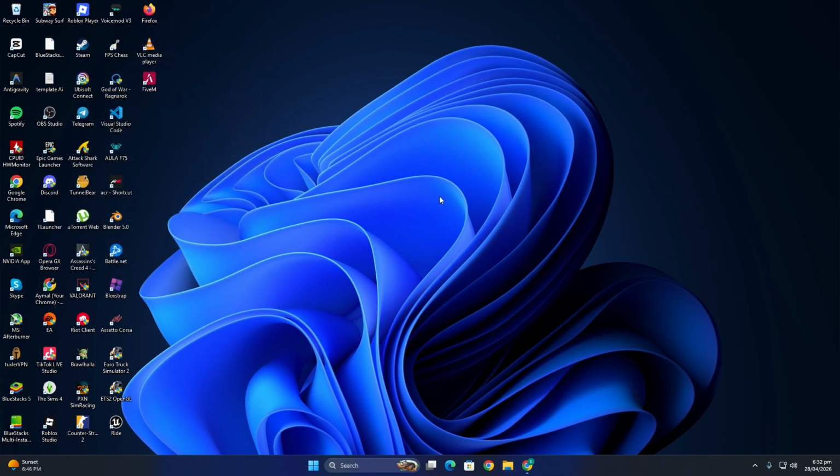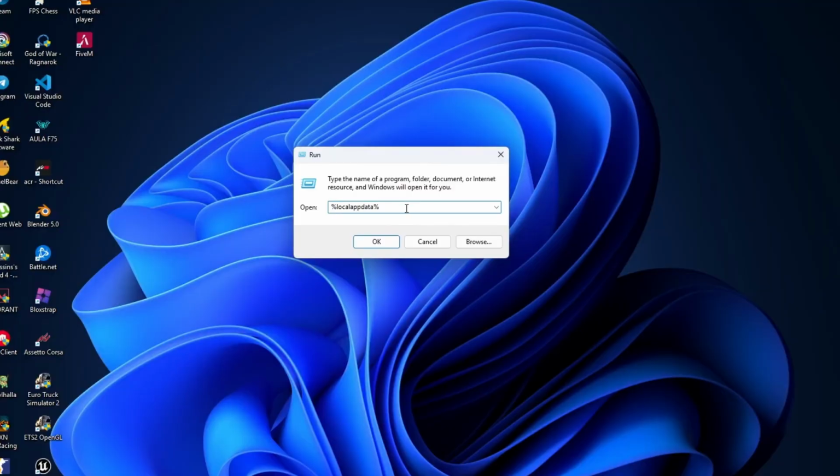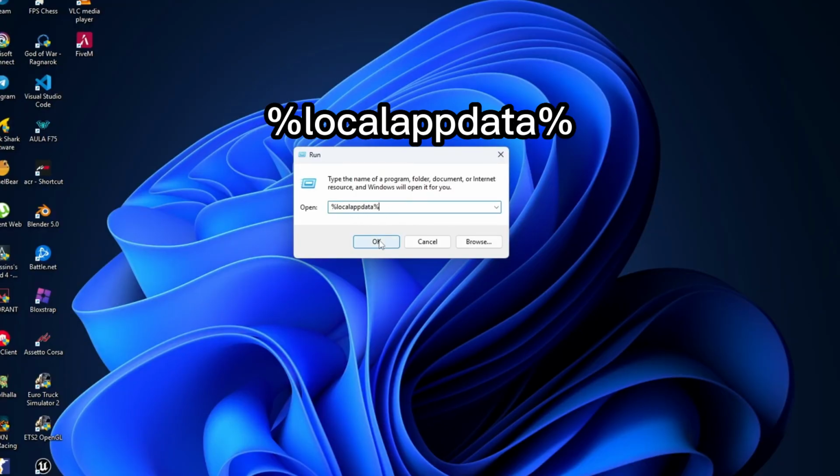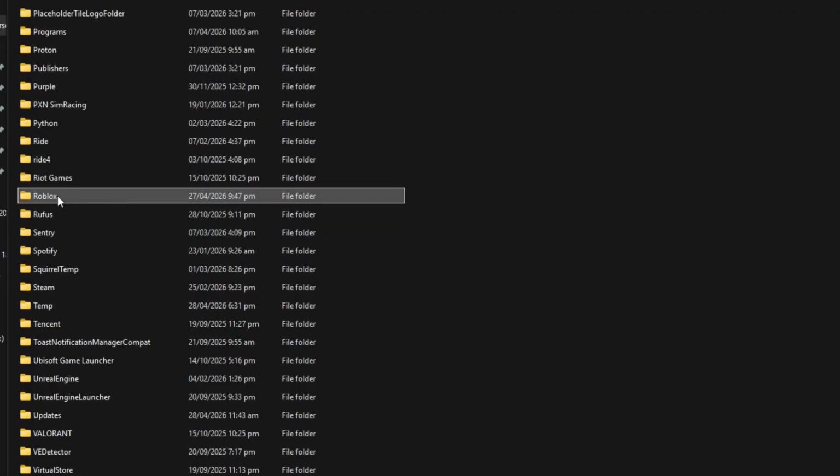If the issue is still not fixed, you need to reinstall Roblox. Press Windows key and R at the same time to open the run box. Type %localappdata% and press Enter. Find the Roblox folder and delete it. This removes old cache files that might be causing the problem.